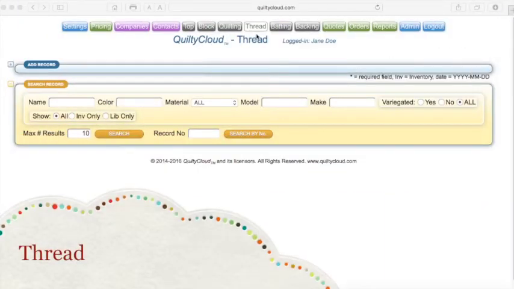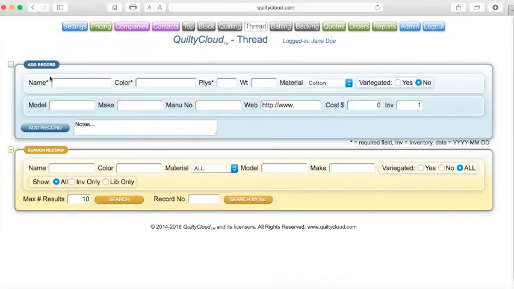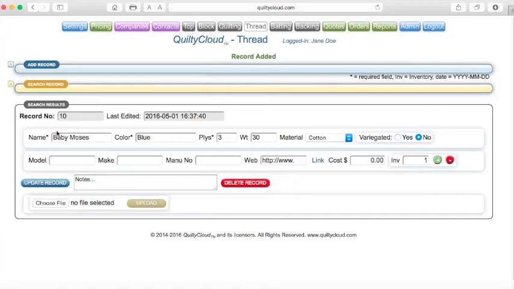Thread, batting, and backing are all the quilting materials offered to your customers. Let's create a new record for the thread called Baby Moses. This is a good place to show the delete button if you wish to remove the record.